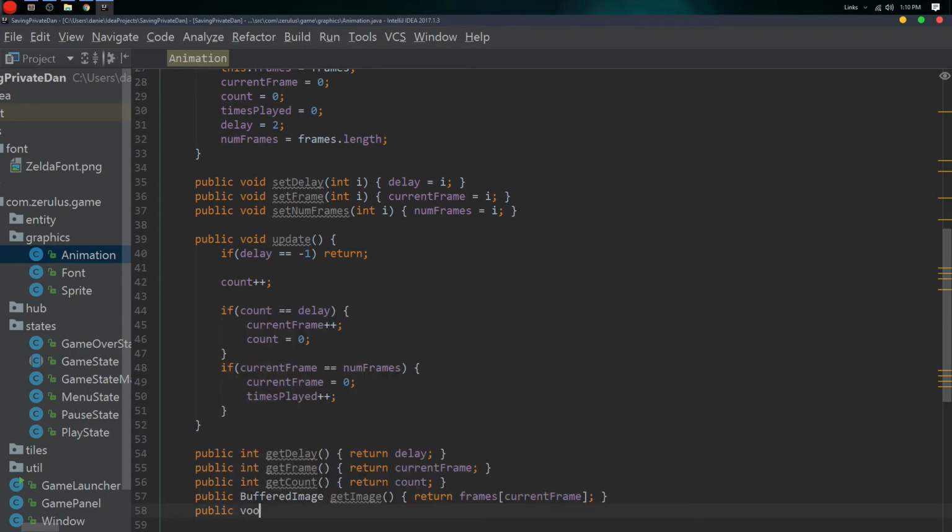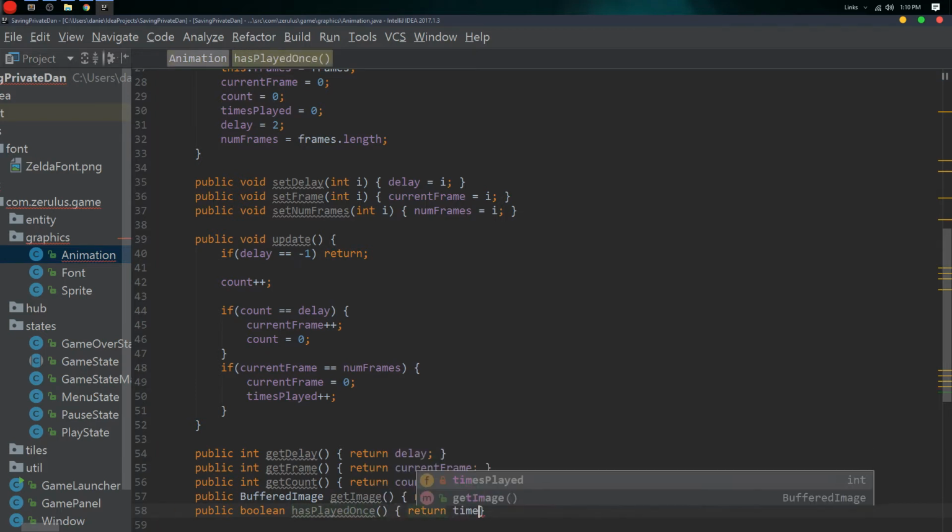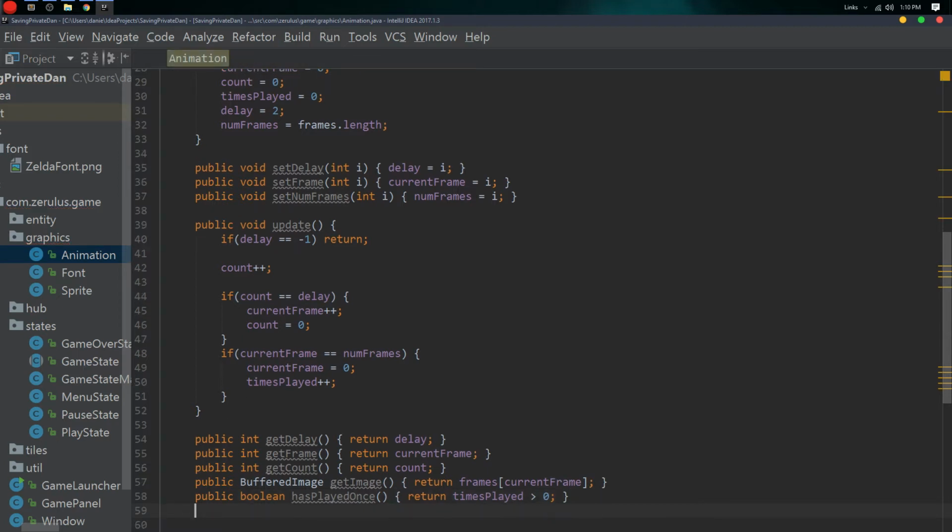And a public method for if it has played once, just so we know if it's played once, because sometimes in animations you just want to play it once and that's it. So we have that going on.